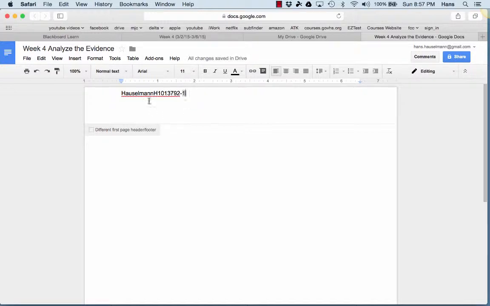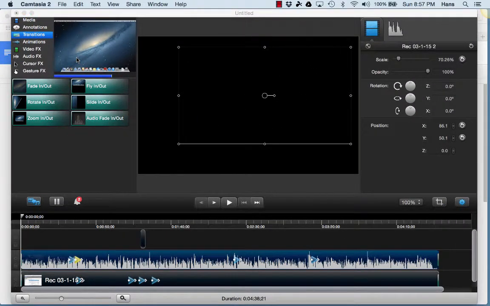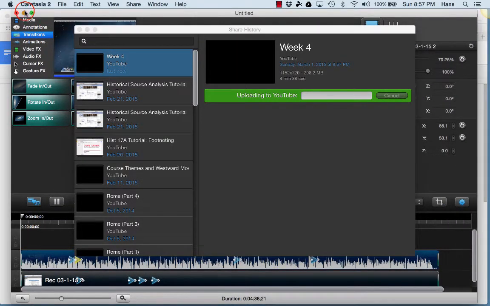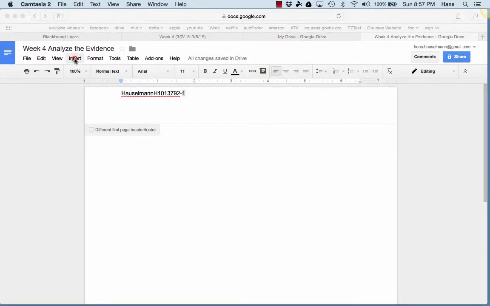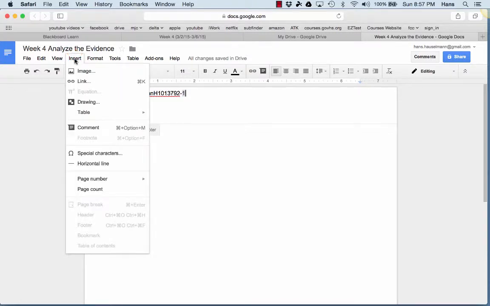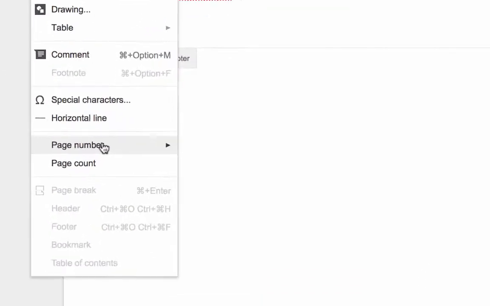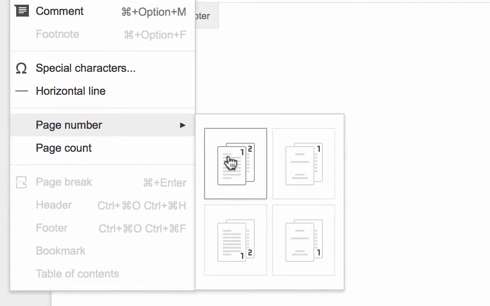So notice, if you go back, it's again Insert. Oops, that popped up there. Let's make this go away. Sorry about that. You're going to go to Insert, Page Numbers, and then the one right here on the top, and I'll zoom in so you can see that better.